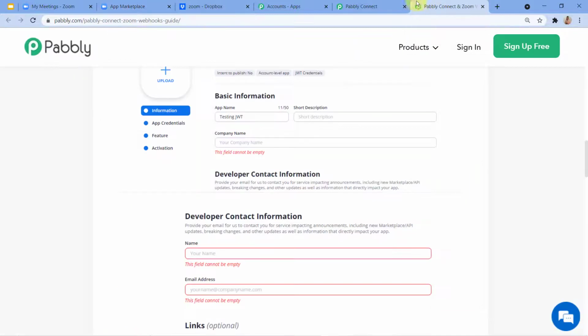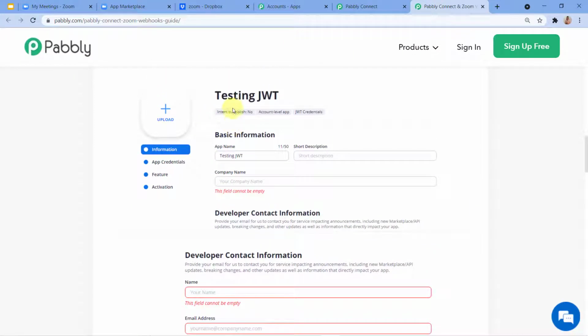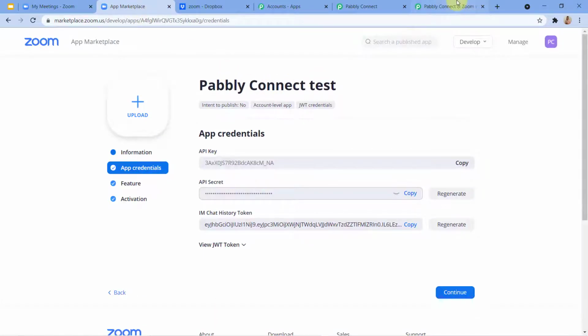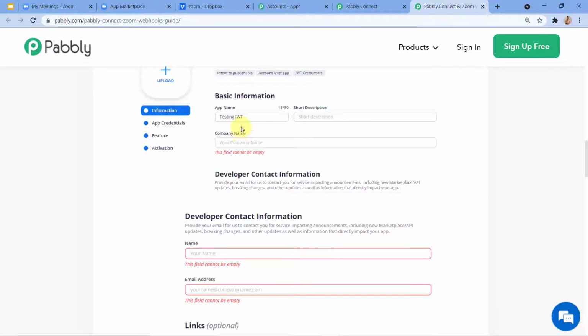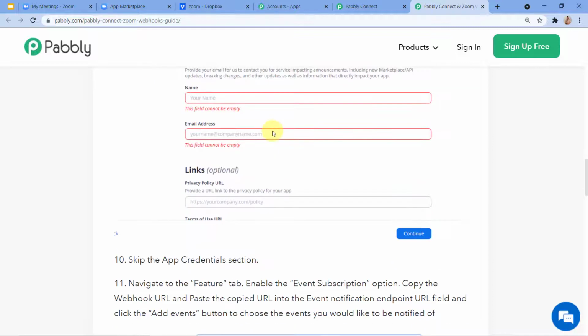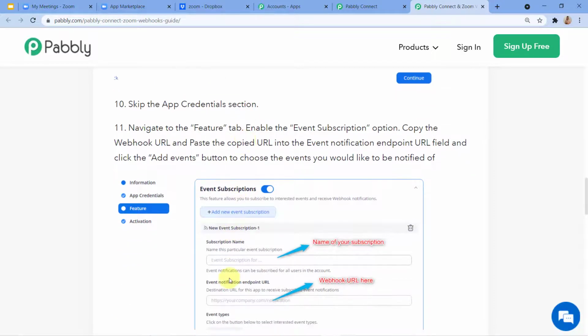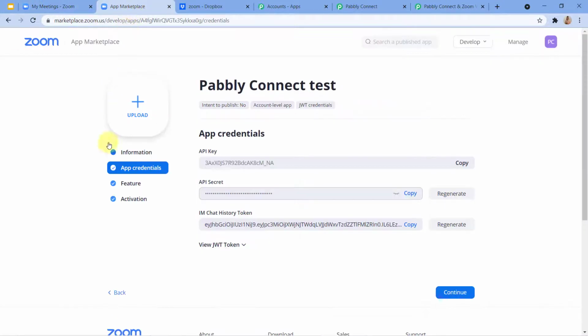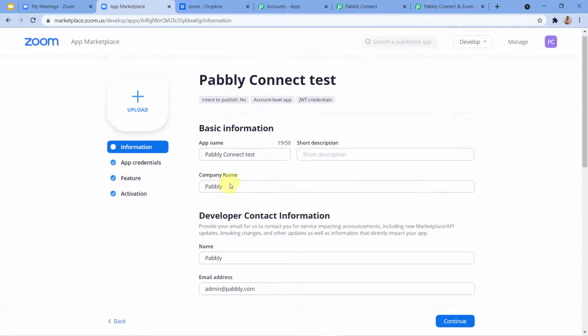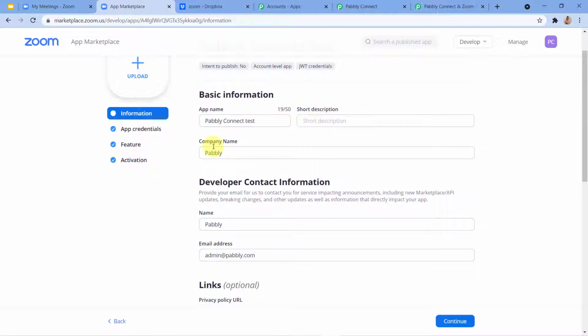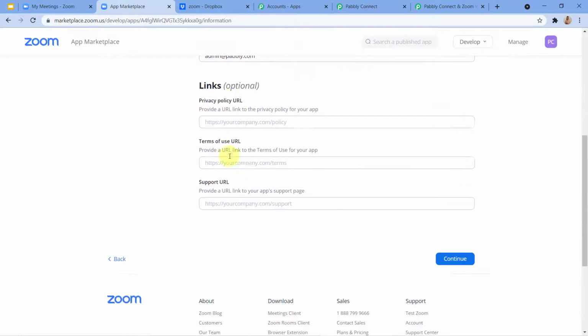Let me show you again the documentation. Here you can see they have provided testing JWT, and in a similar way I have provided the name here. You can also provide the name according to your choice. Then we have to provide the basic information. I've already provided all the information, so I'm going to take you there. Here in the information section, I have provided all the information: app name, short description, company name, email address, and everything else.